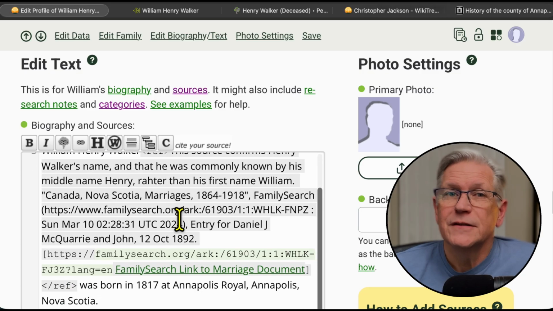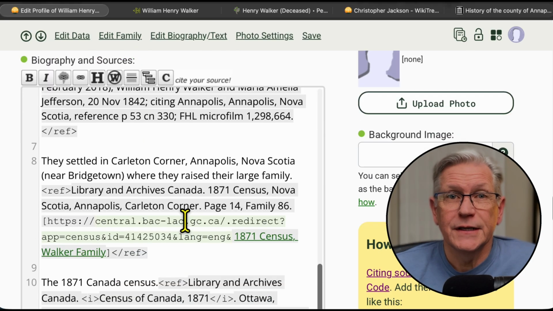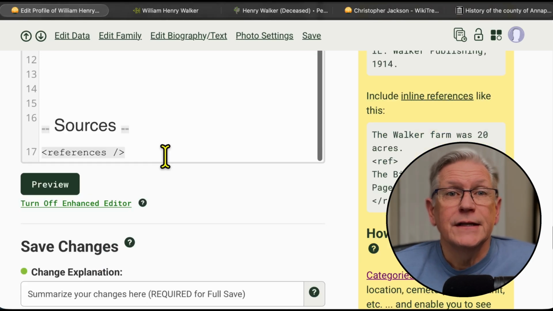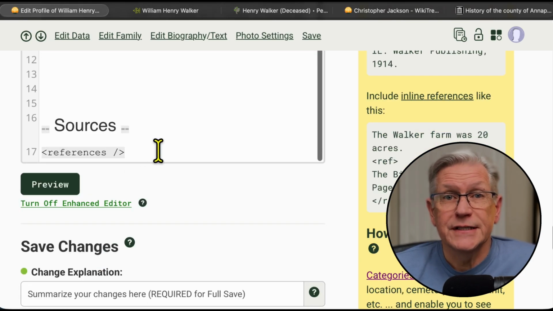Or, in this case, you may wish to add it as a standalone source, since it has a lot of relevant information about the Walker family, but it also contains an enormous amount of relevant information that goes well beyond Henry Walker's biography. So this is a source that deserves to be highlighted in the Sources section itself. To do this, we scroll down under the Sources heading. Now we're going to copy and paste the source citation here.